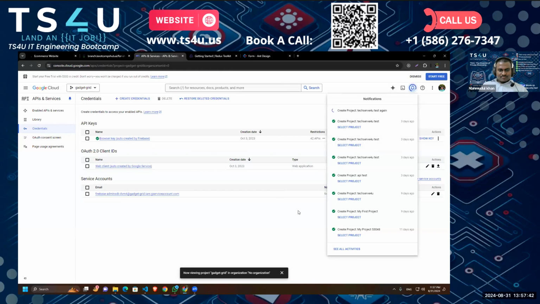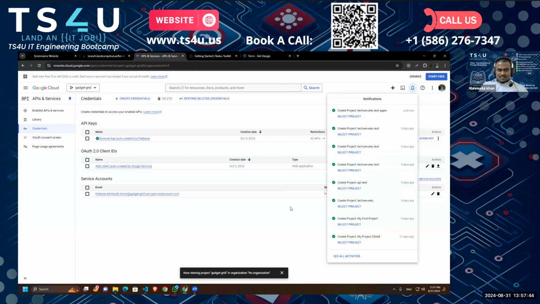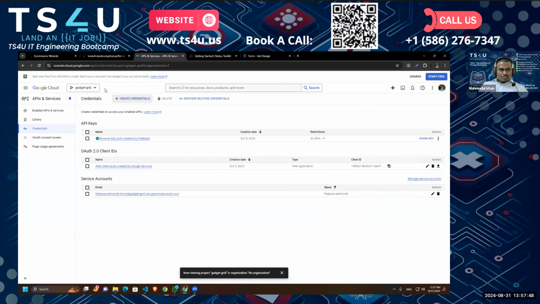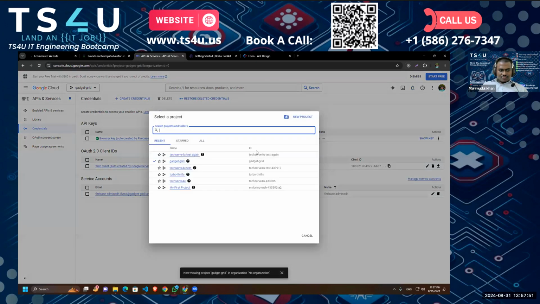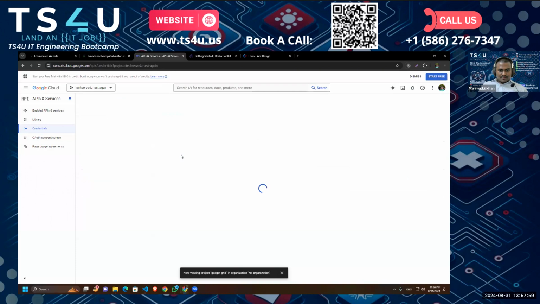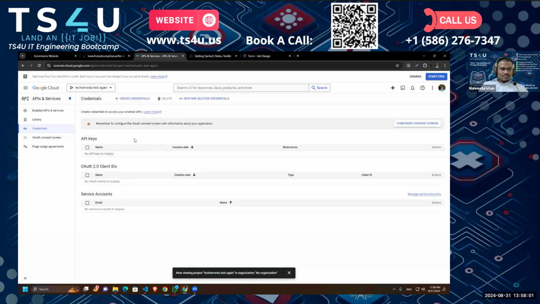As you can see, I have multiple projects. So your new project is created, right? Click on this drop down and you can select any project you want. So this is the new project we created, TechServe for you test again. All right. So now after you have created and selected the project, you will have to come to credentials.